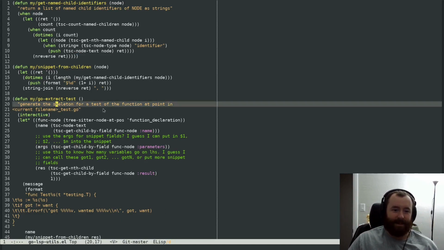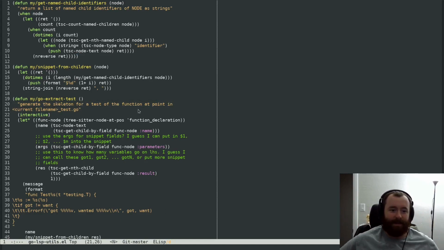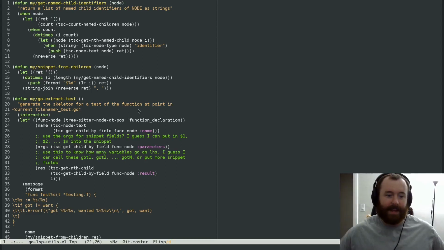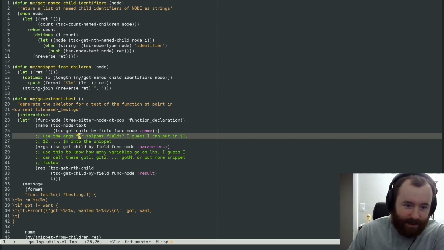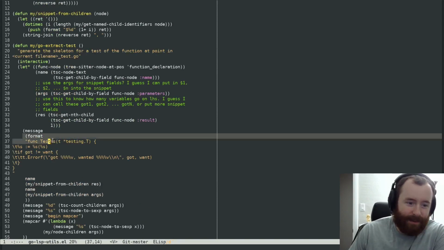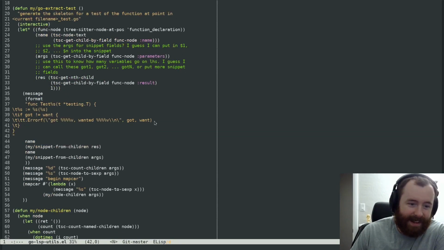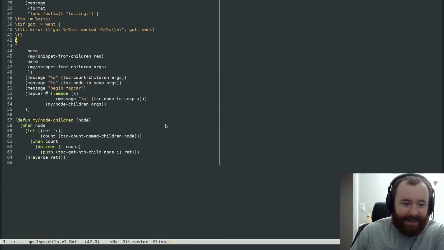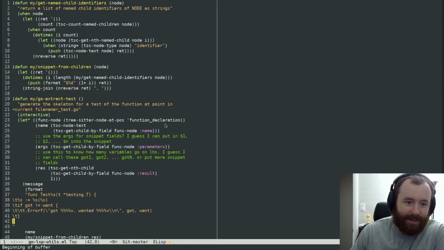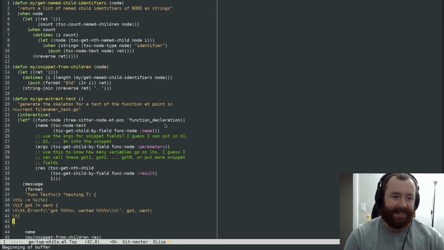Generate the skeleton for a test of the function at point in current file name _test.go. Yeah, so I was trying to like use the args for snippet fields. Yeah. So this is basically what I was trying to do. I was just trying to generate tests, and it never worked very well. I wasn't very good at using the tree sitter documentation. I was trying my best, but this never really panned out.